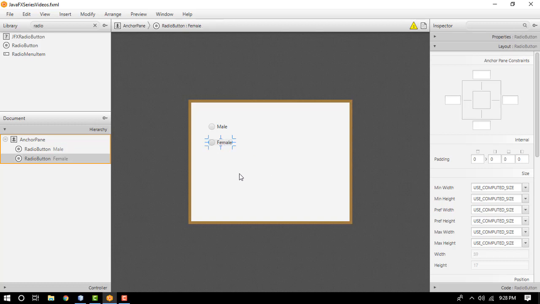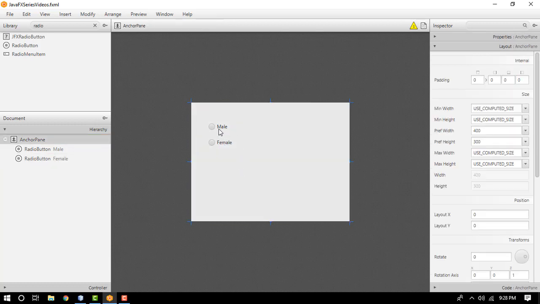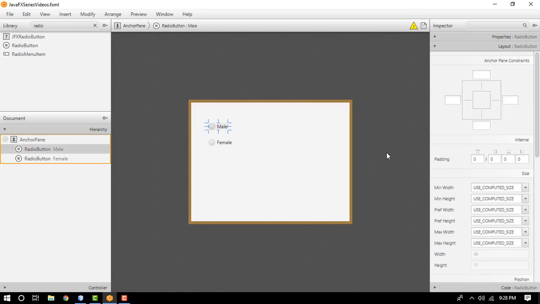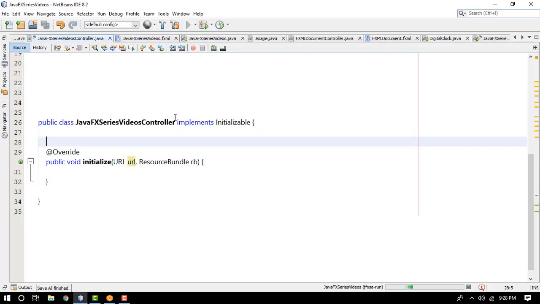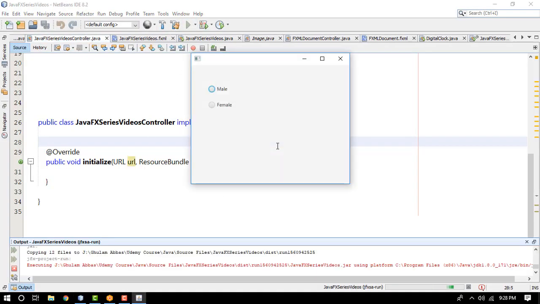Now just click on this and go to the properties, and in here you have to give a toggle group, because if you run this program as it is, you can select both at the same time. For example, if I save it and go back to my NetBeans and run my application, you will see both radio buttons. When I click on male, and now if I click on female, you can see that I can select both, but I don't want to do this.